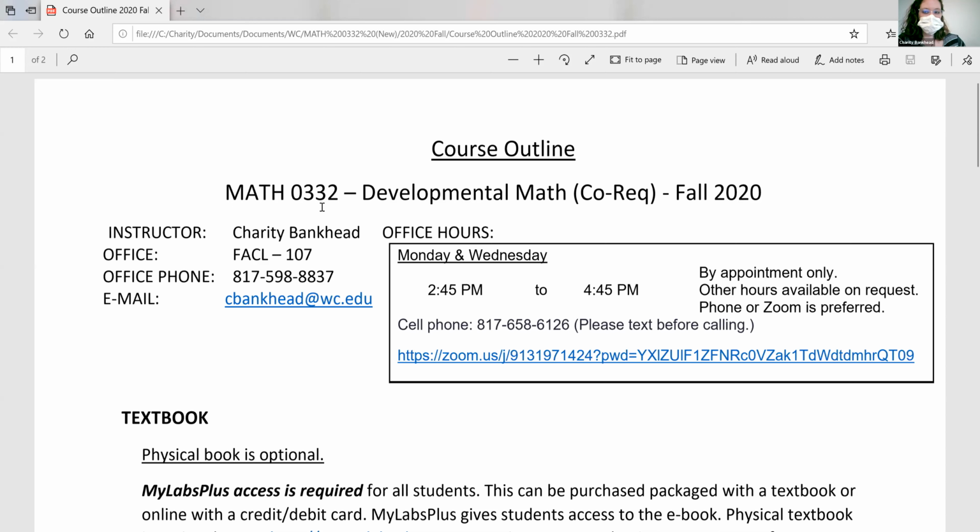This is co-req. We're doing 0332 developmental math for the first 8 weeks. And then for the second 8 weeks, we'll have 1332 contemporary math, which is your credit math class. Hopefully you guys are non-STEM majors. That's kind of the idea. You don't need to take college algebra. This course won't get you to college algebra. It'll just get you to contemporary, which is a credit, but it's not college algebra.